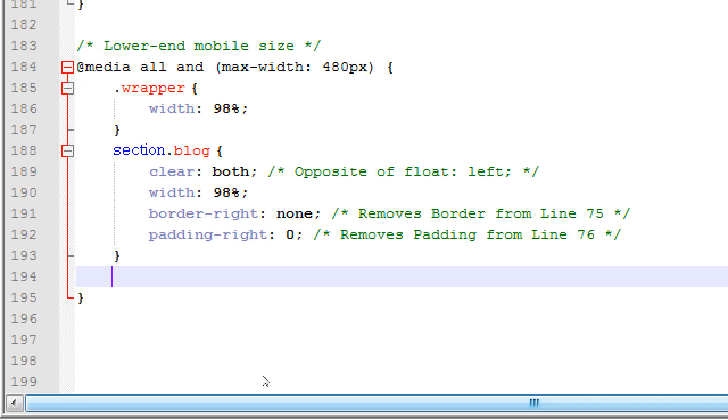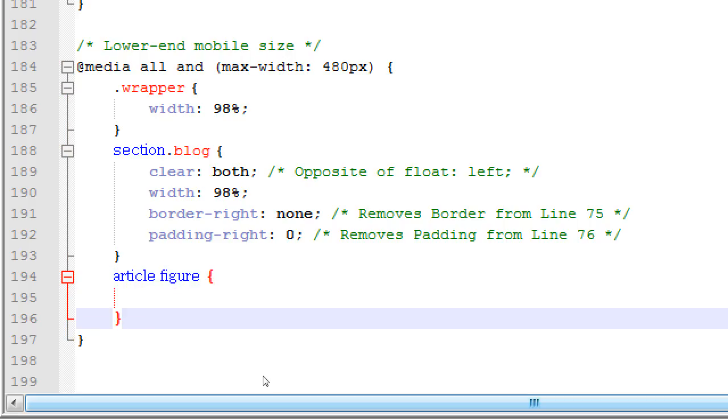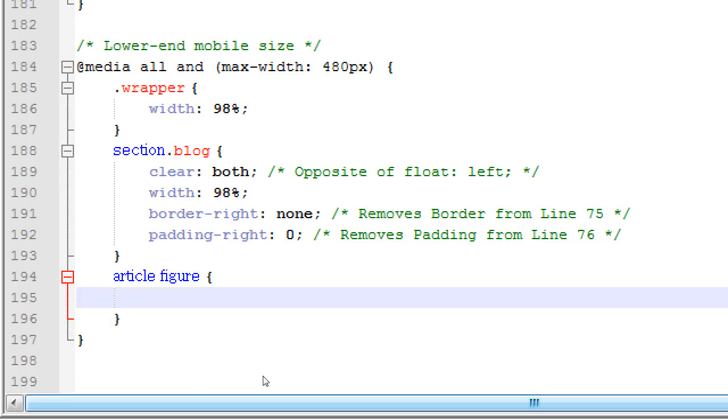After section, we'll target article figure. Originally, our figure had a certain border with a certain roundness with a certain size. I want to still keep the border. I want to keep the roundness of the border. I want to keep various aspects of the figure. But what I really want to change is the size of the figure. Increase that up to 480 pixels. I want to use more of the size of that mobile screen for the picture.